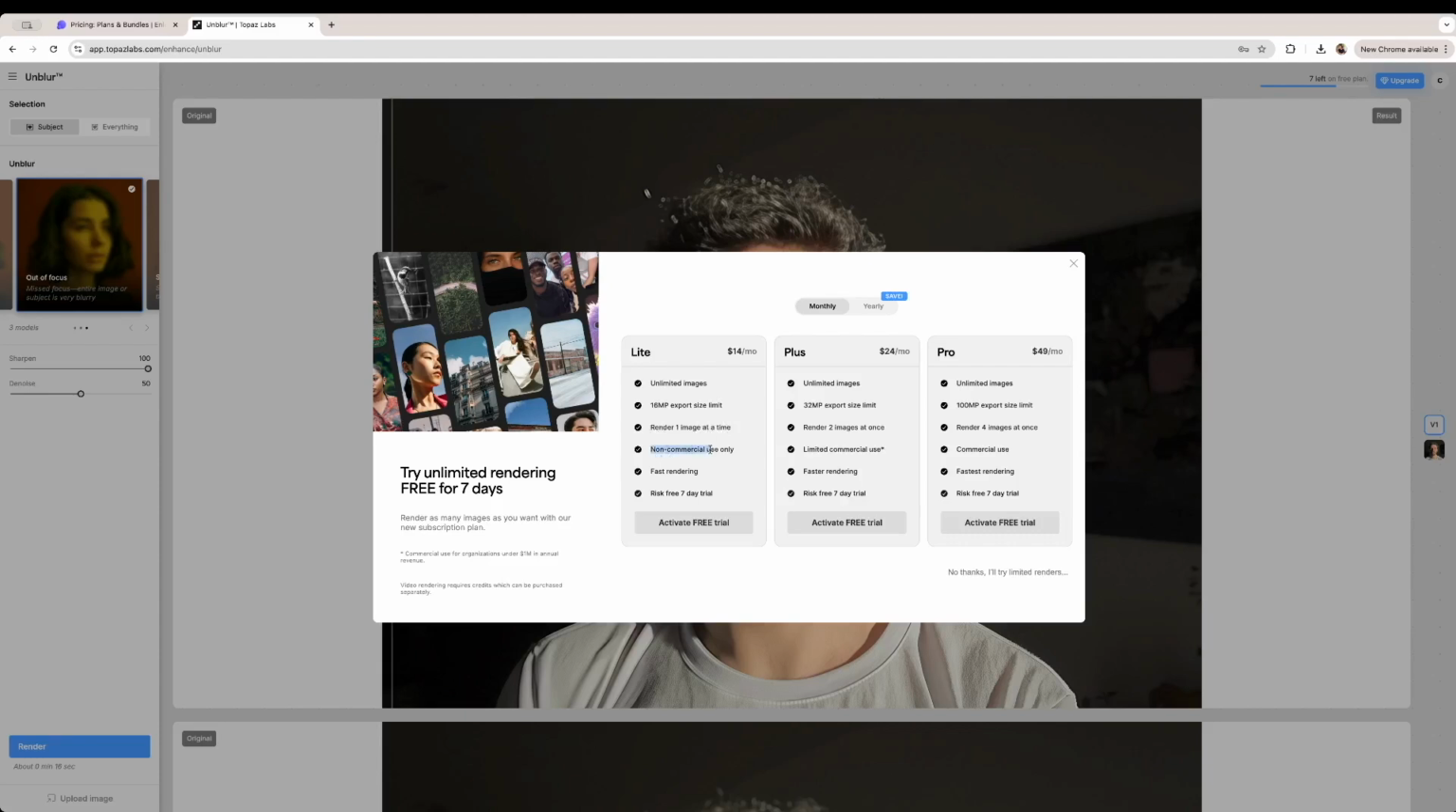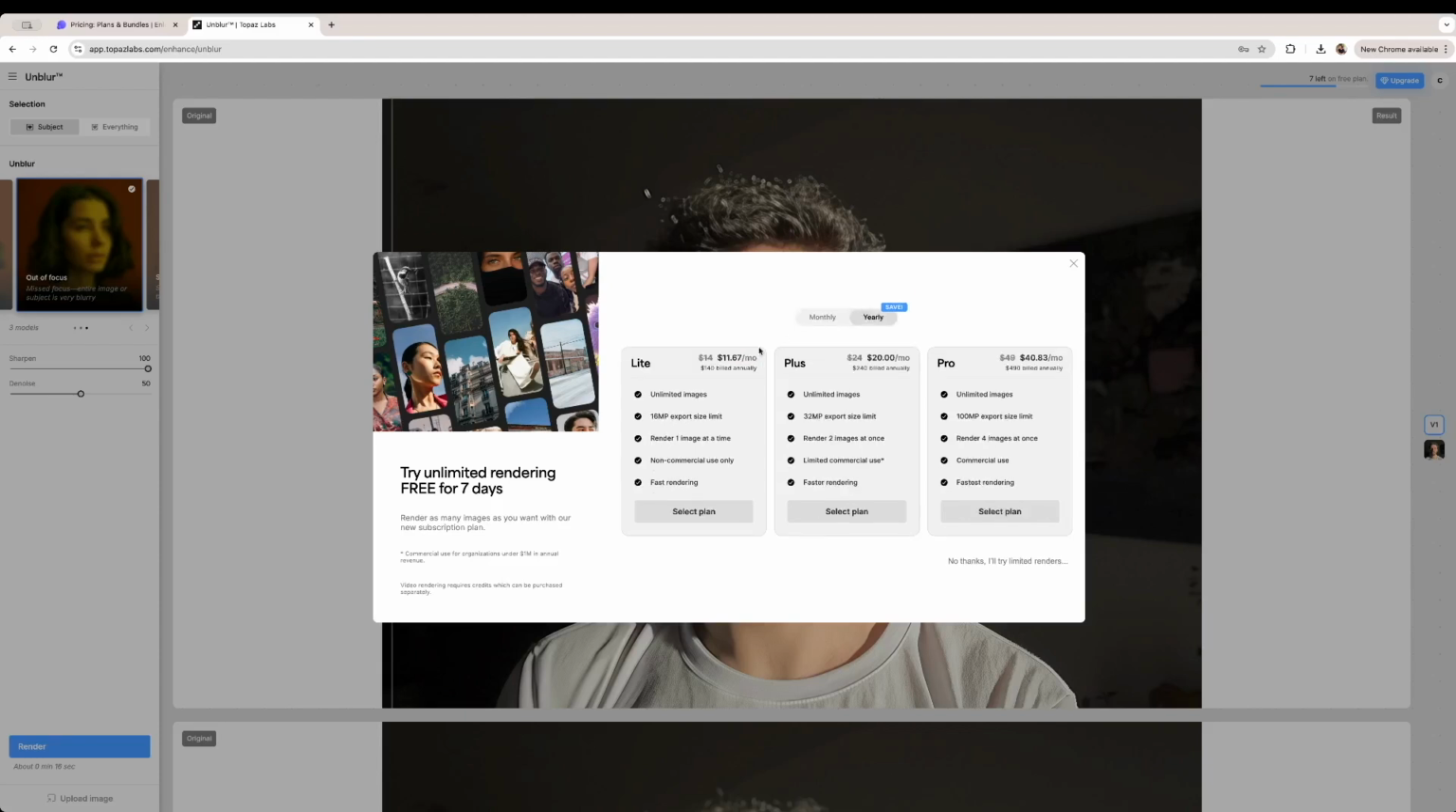This is for non-commercial use, so you cannot monetize the pictures you create with the software, and it's a fast render. This one costs $14 if you pay monthly, or $11.67 if you pay yearly.